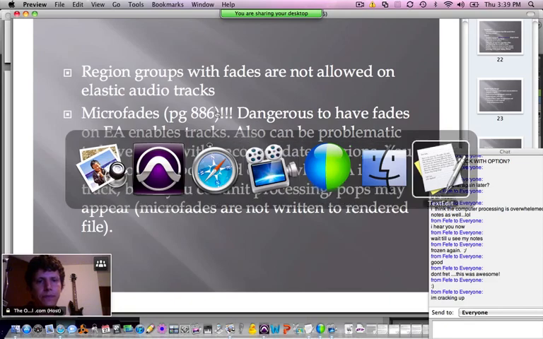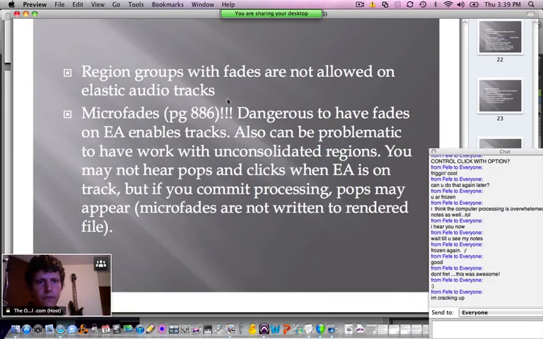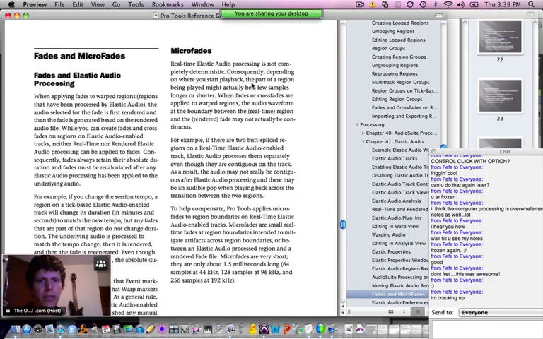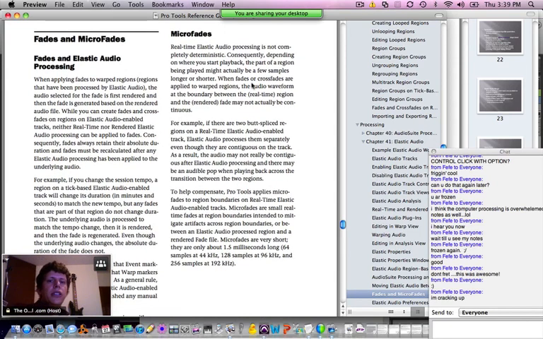And here's page 886. So here's what Pro Tools is doing behind the scenes as you're doing Elastic Time. Because here's what's going to potentially happen to you. And again, hopefully this gets fixed and it's not anything we're going to think about.